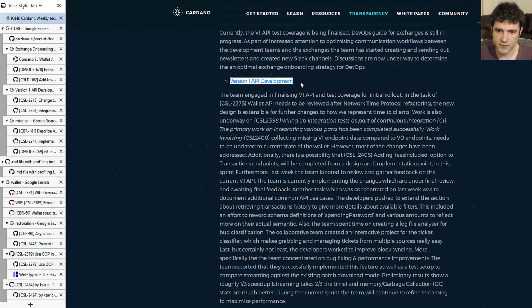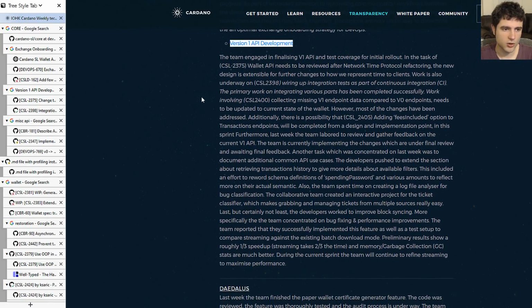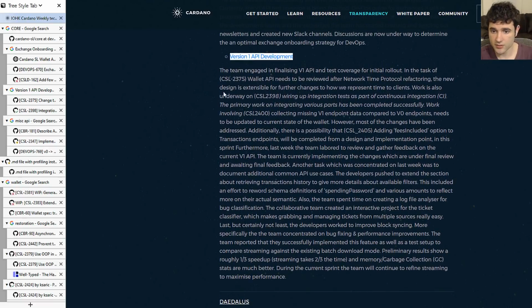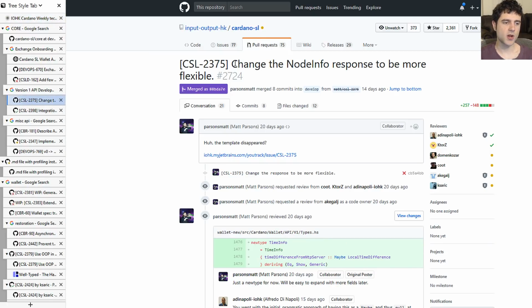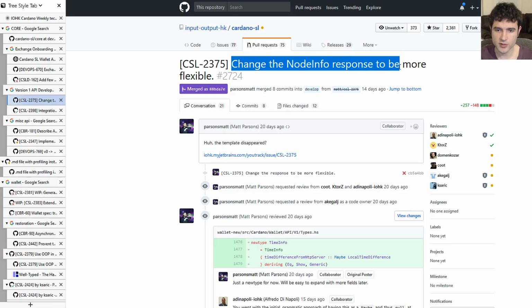This next section is about the V1 core development. So the first one is task 2375, which is down here, which you saw in a previous week. I think it was like 3 weeks ago. And they're talking about changing the node info response to be more flexible.